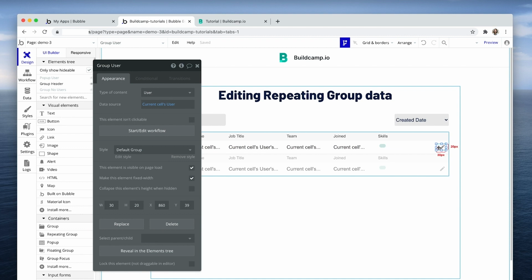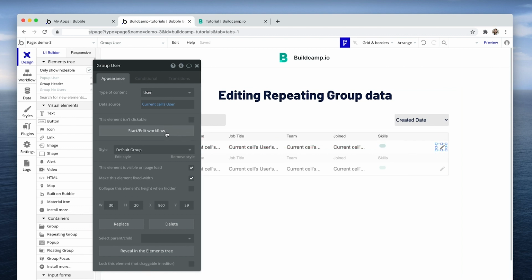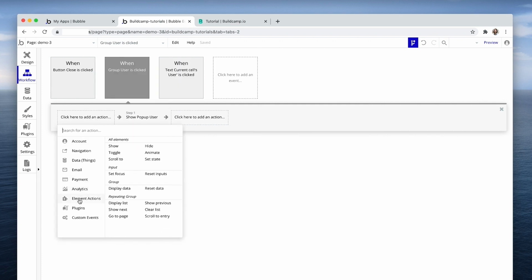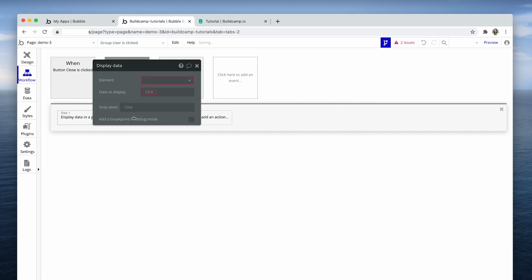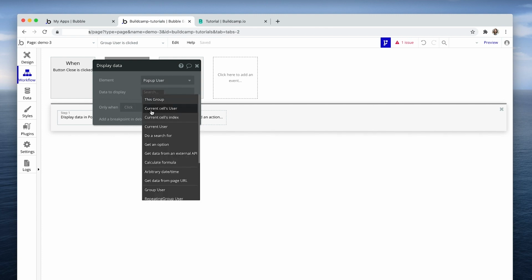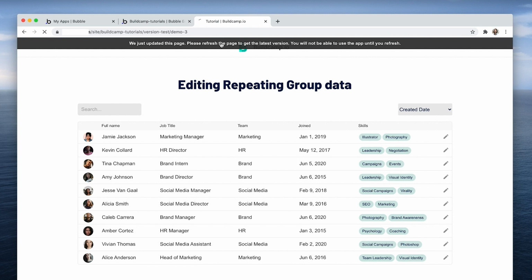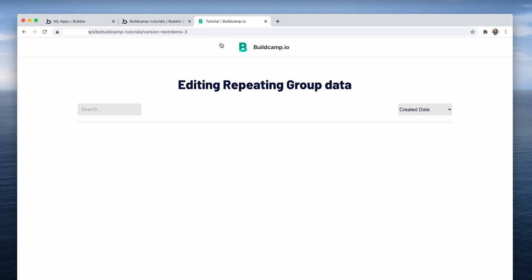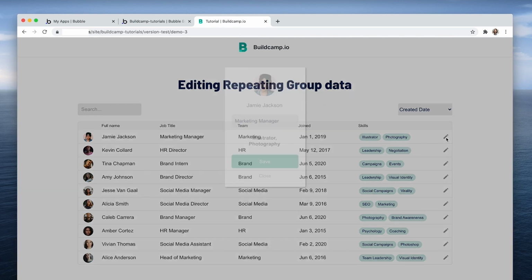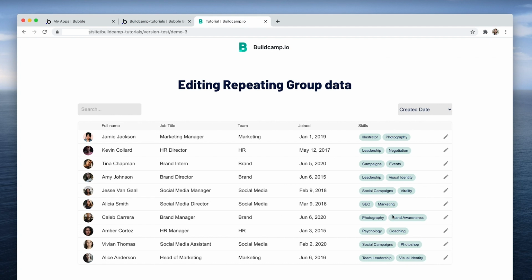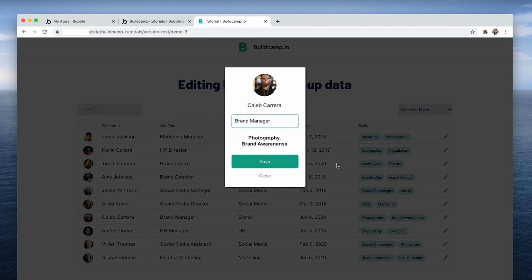So back on the group holding the pencil, we're going to add a new step one down in element actions, and that's called display data. All right, so we are basically pushing data into the pop-up, and that's current cell's user. Now we can show the pop-up, and that will be populated with that particular user. So Jamie Jackson, here's her data. Let's try Caleb Carrera. And there's his data.